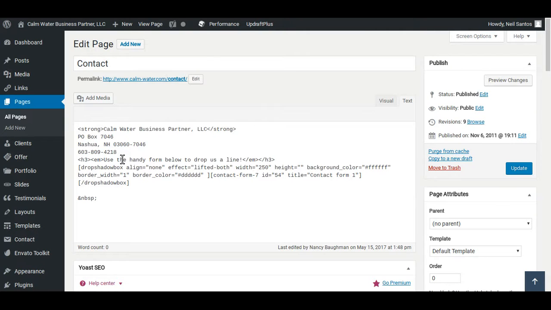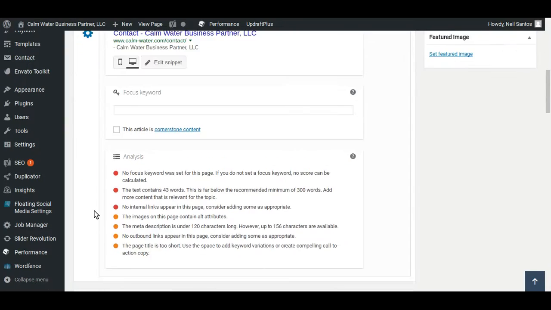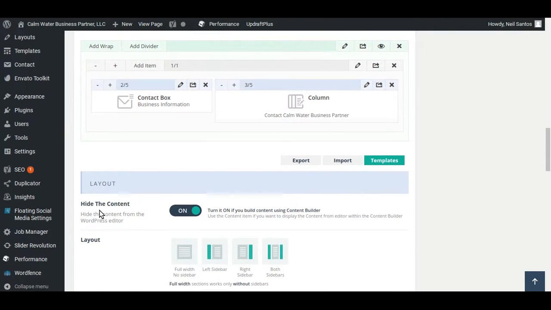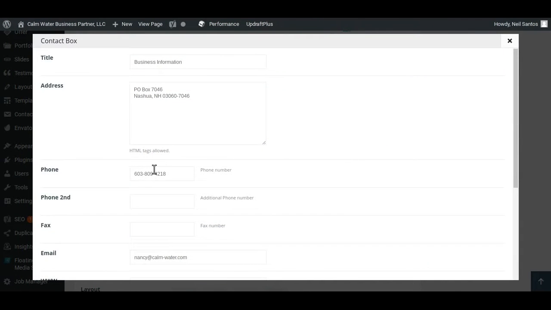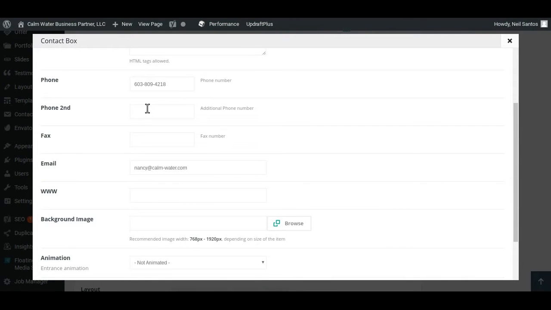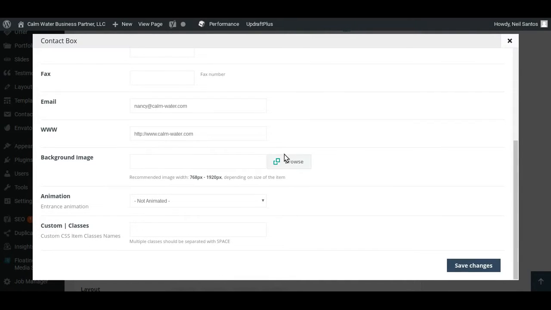You would think it's this, but it's not. I just put that in for Google's convenience so we can see that. And this one, instead of a column, it's a contact box. So this has different areas for you to fill in. You can add a fax, a second phone number, your website. I guess we could put that right there. I'll just copy it from here. All right. A background image if you wanted.